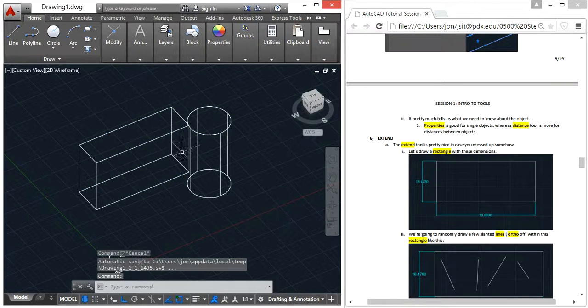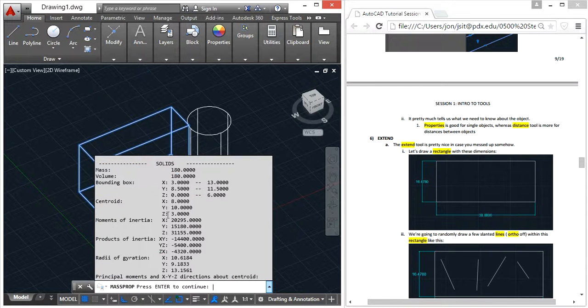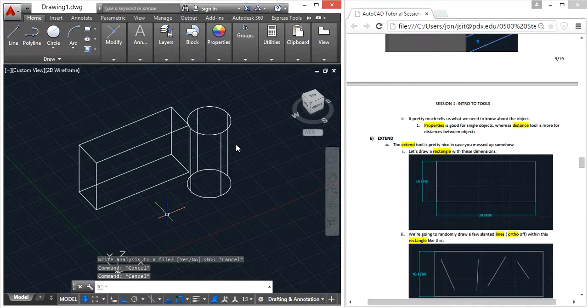If I want to know the volume for some reason, you can go to mass prop, press enter. Let's say I want to select that, press enter, and it gives you this whole crazy thing. It tells you the mass, the bounding box, the centroid, the moment of inertia. I think it's super cool. But if you did want the volume, yeah, you could do that. But that basically covers distance, properties and the move tool.